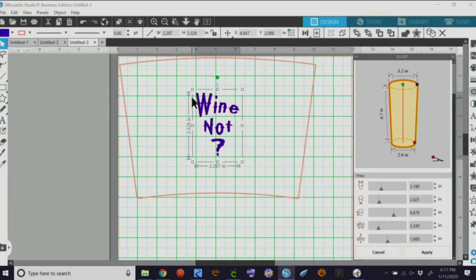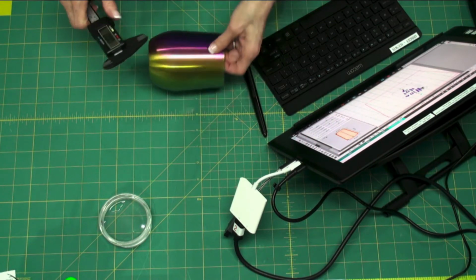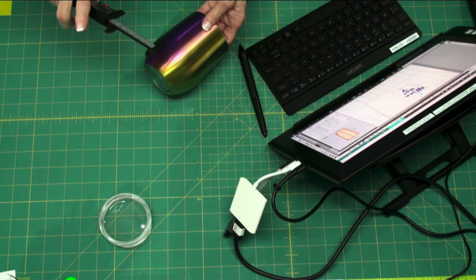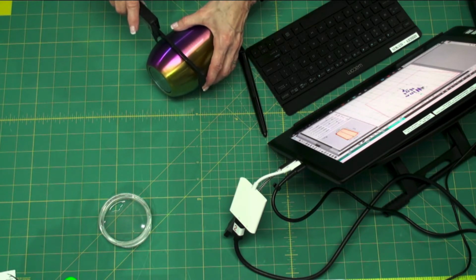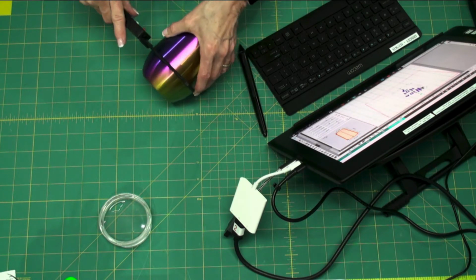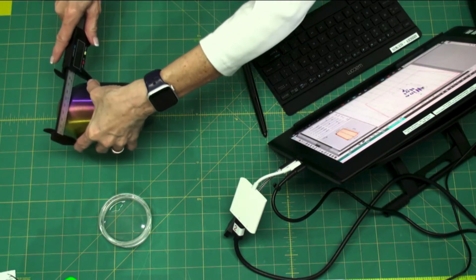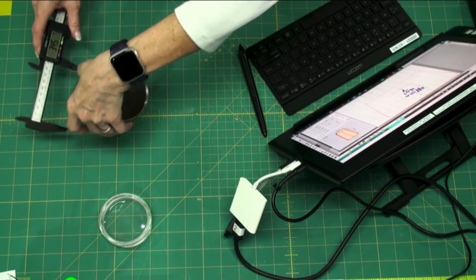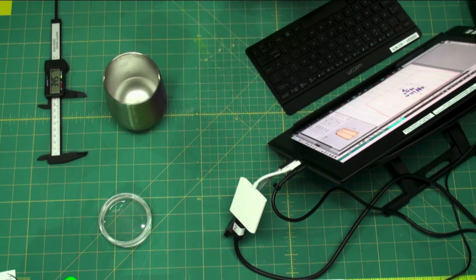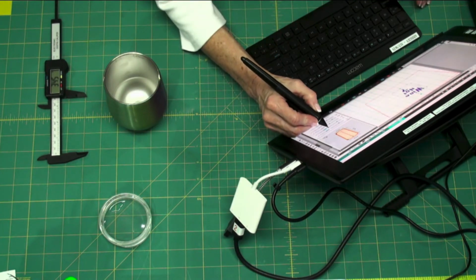I'm going to close this, zero it out, and now I'm going to measure across here, across the widest point. Okay, and it's right there. If y'all can see it, there you go. 3.45. Okay. So that's going to go here because that's my widest spot.